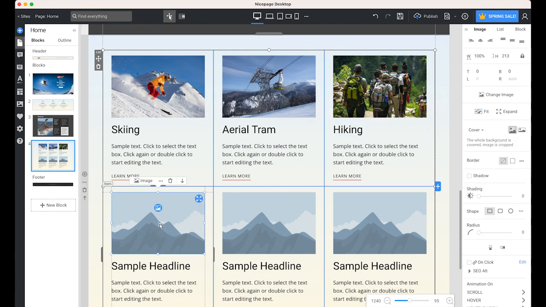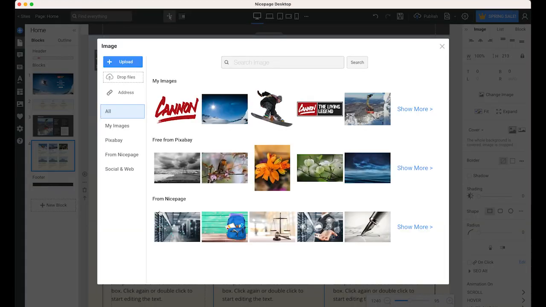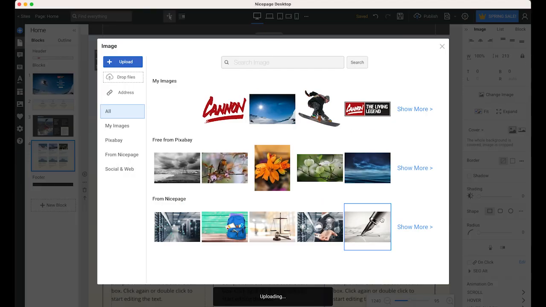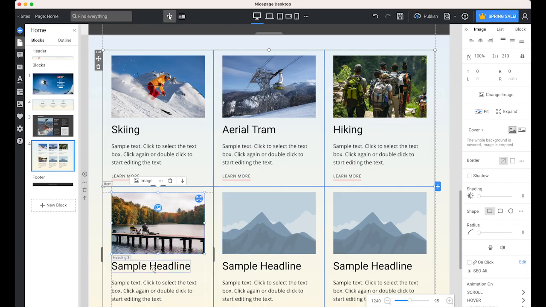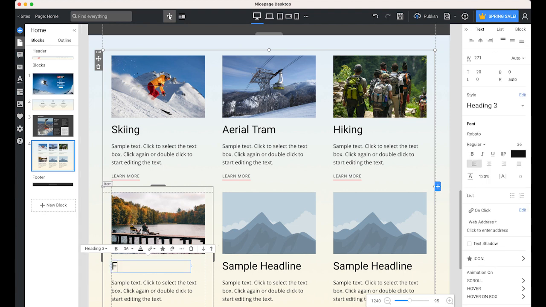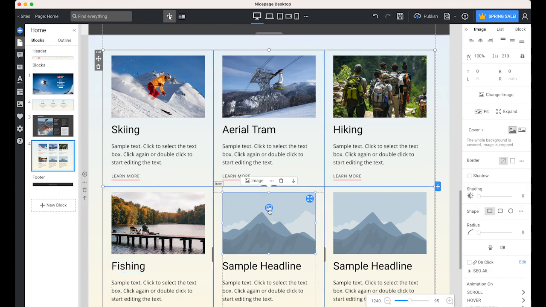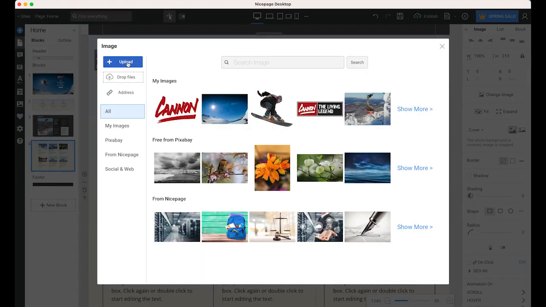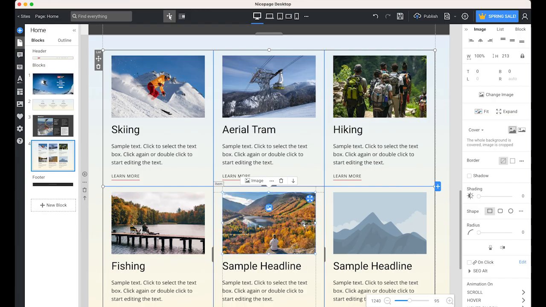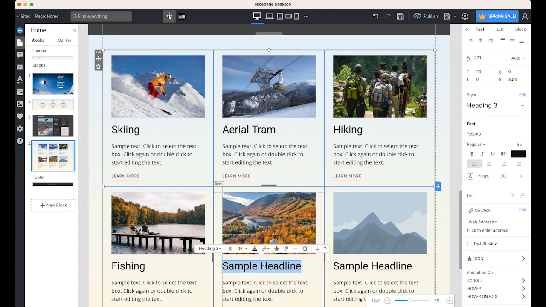And the next, upload image number 4, which is fishing. Fishing. And number 5, upload image number 5. This is a kind of famous spot. The name is the Echo Lake. Echo Lake.